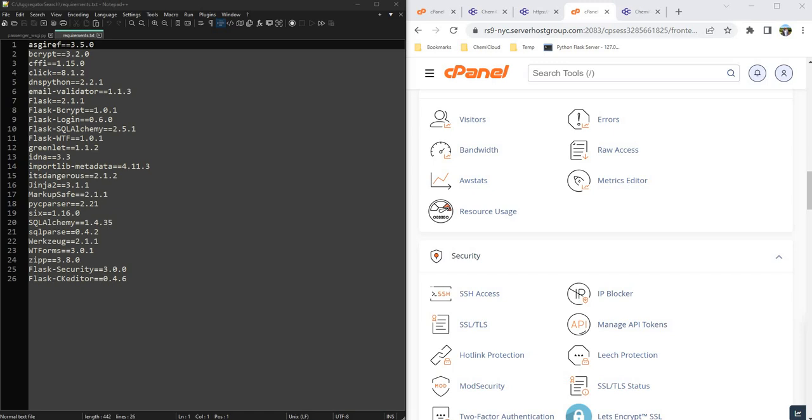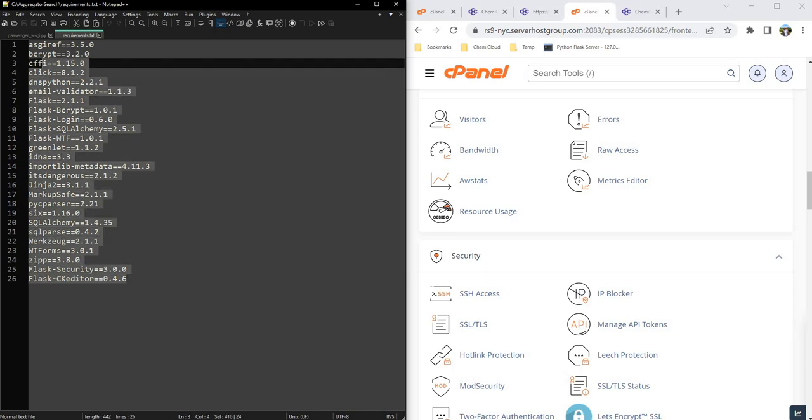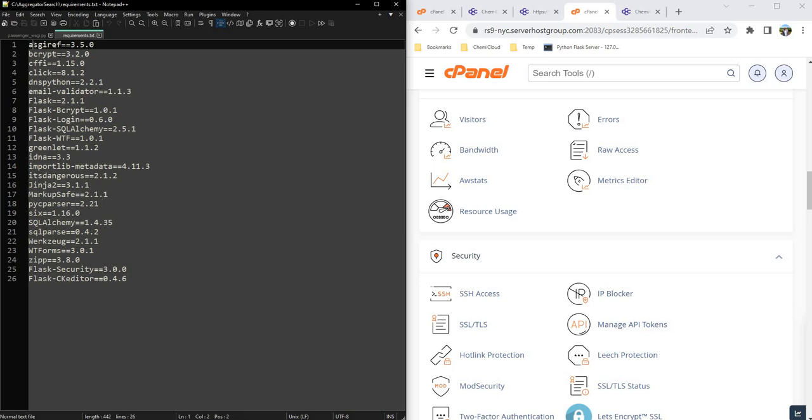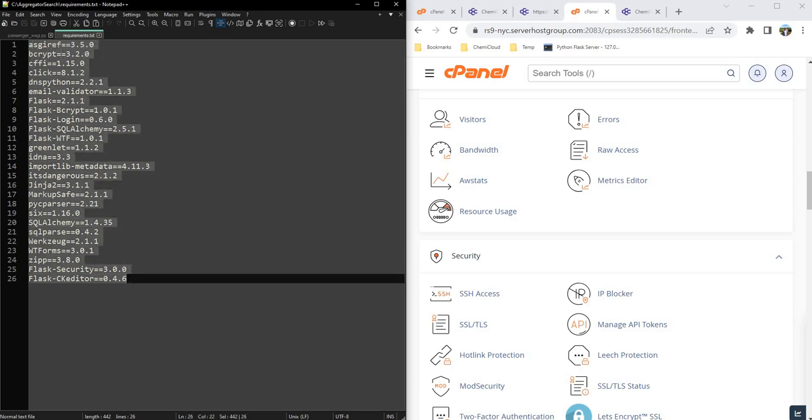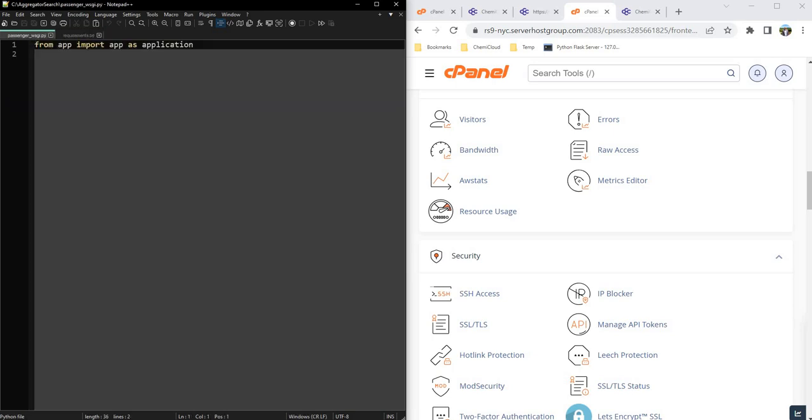Requirements.txt, we will need this to meet the prerequisites, and the prerequisites are quite long, so we will just pip install it in the destination machine. Passenger web service gateway interface, just type from app import app as application, and we will see the rest of it.